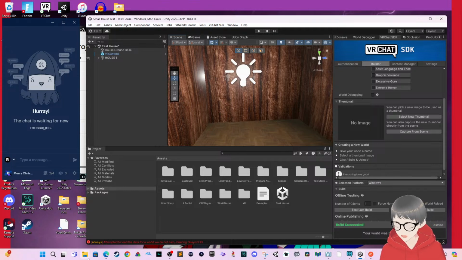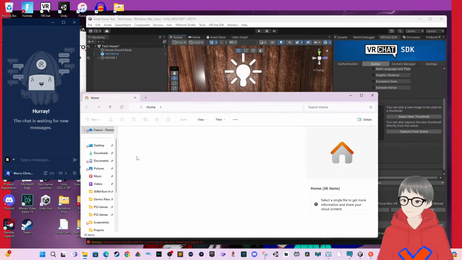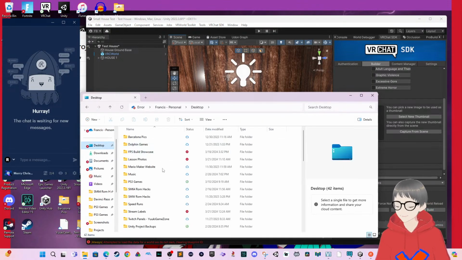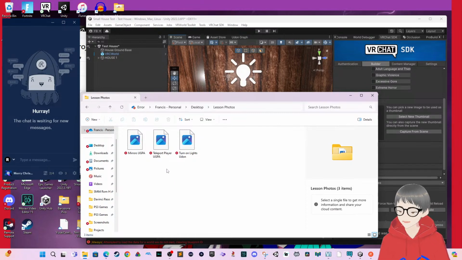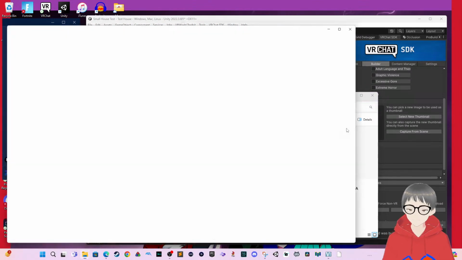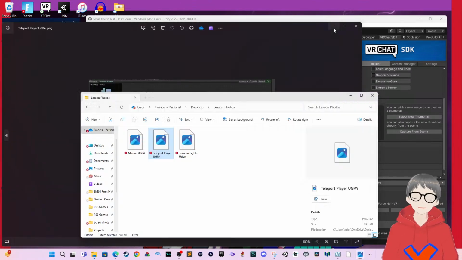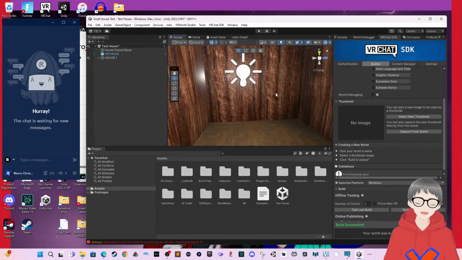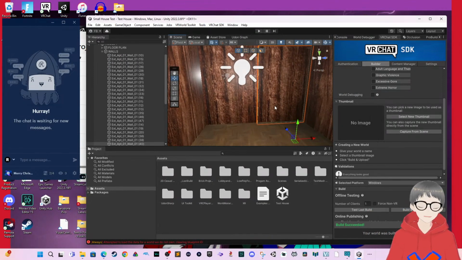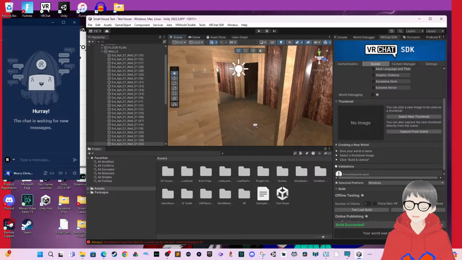To get started, we are going to make a simple cube. But first, let me open my photos because I have the photos for the lesson today. We're first going to make a teleporter. I'm going to explain the Udon graph in a moment. That's why I left it open. But let's first go ahead and do this room.